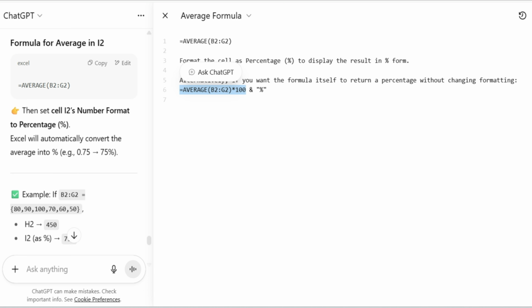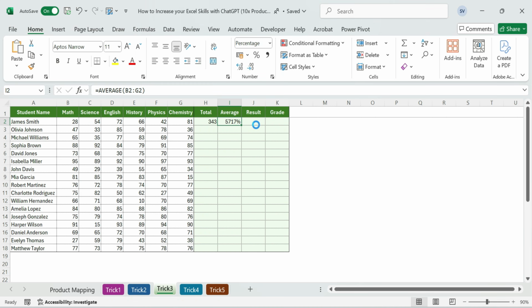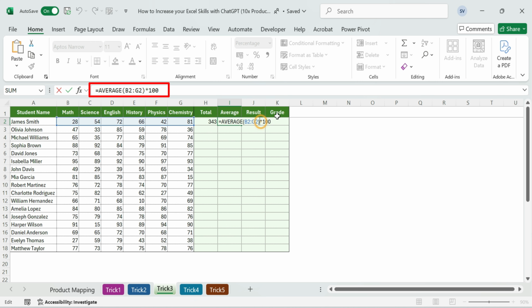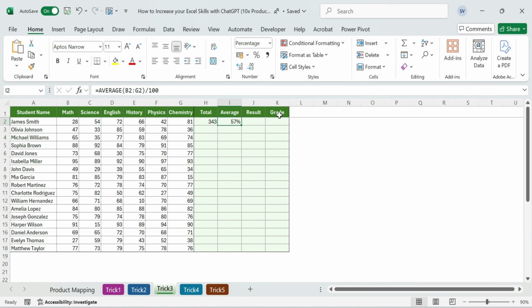Copy and paste it into an Excel cell. Make a small change by replacing asterisk with slash in the formula, and press Enter. ChatGPT updated the formula, and it worked perfectly. 57% average.